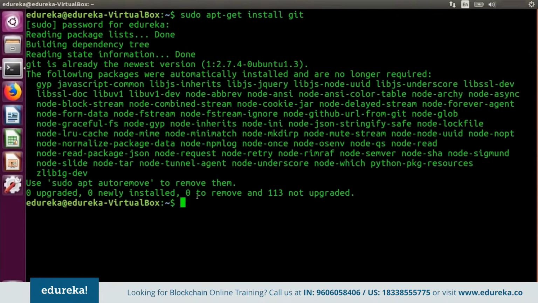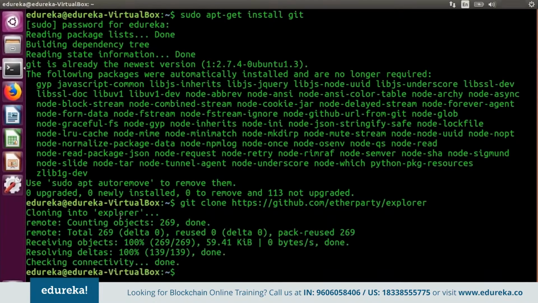Okay. Now we need to get a copy of the Explorer on our local machine. And so we'll use the following command: git clone https://github.com/etherparty/explorer. Now we can see that it's cloning into explorer. Now it's basically pulling a clone of the repository from the cloud to our system. Okay, so it's done. Now we'll just change the directory to the Explorer by using the following command: cd explorer. Now guys, cd here stands for change directory. We'll just press enter, and now we can see that our directory has been changed to explorer.